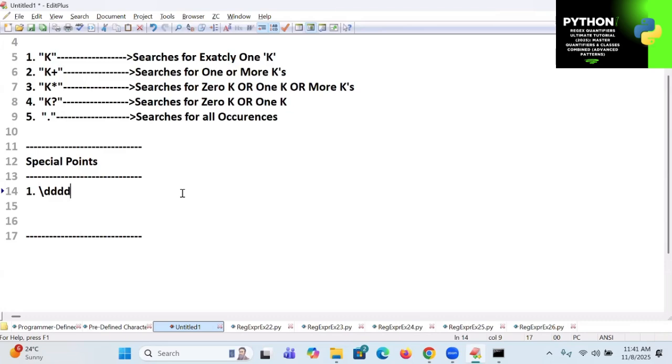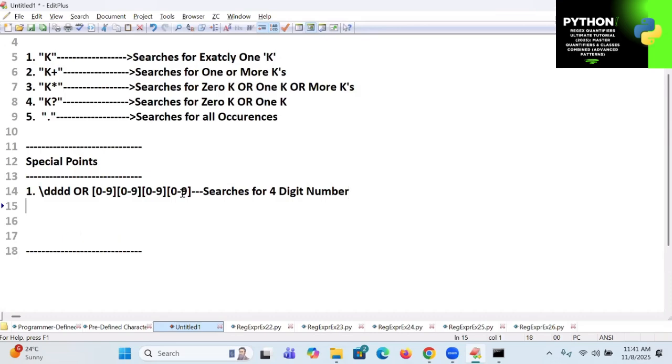Searches for what? A 4-digit number. 0 to 9 is searching for only one digit. Again 0 to 9 searches for 2 digits. 0 to 9 again searches for 3 digits. 0 to 9 searches for 4 digits. Getting it? Searches for which digits? 4 digits. A 4-digit number it will look for.